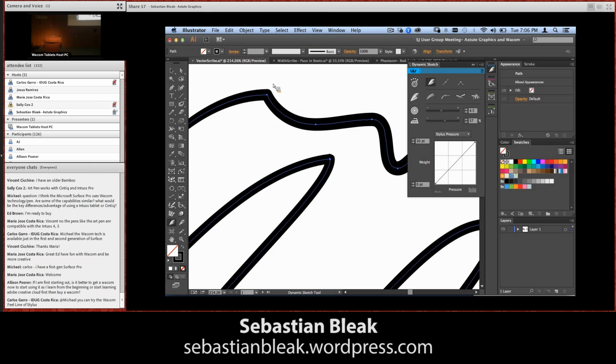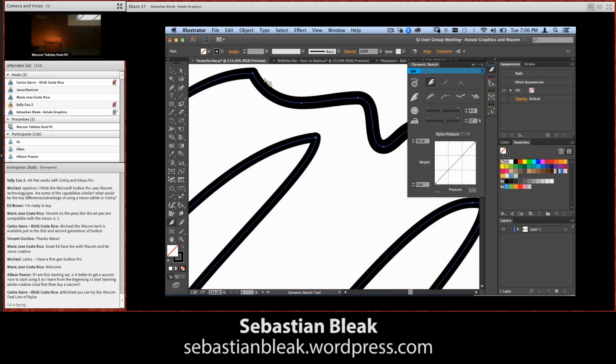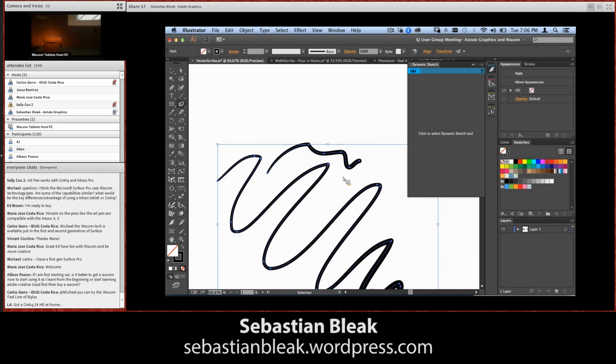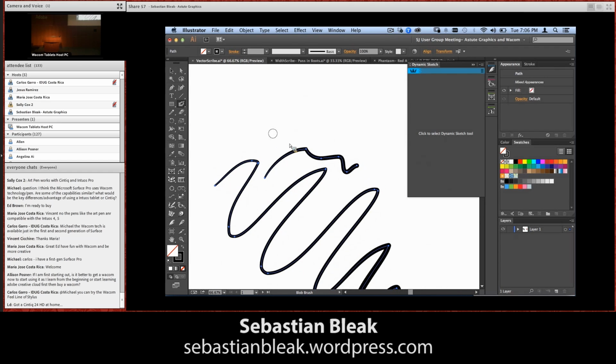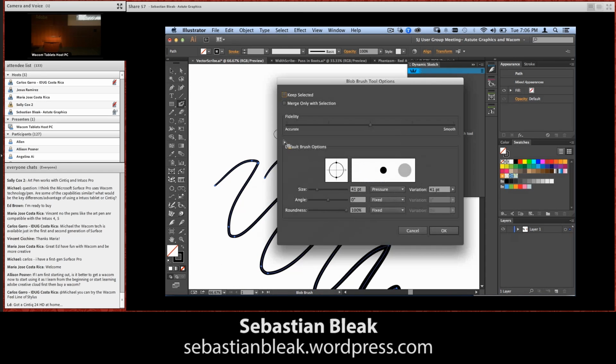Right here you see that the DynamicSketch tool is laying out this single path with a minimum amount of anchor points. If I grab my blob brush by hitting Shift B on my keyboard, now I have this activated, and you can find the preferences by hitting Enter on your keyboard. I just want to make sure I have the pressure turned on. So I have it set over here to 41, and the variation set all the way to 41. That way I have the maximum variation, and it's going to be controlled by the pressure.